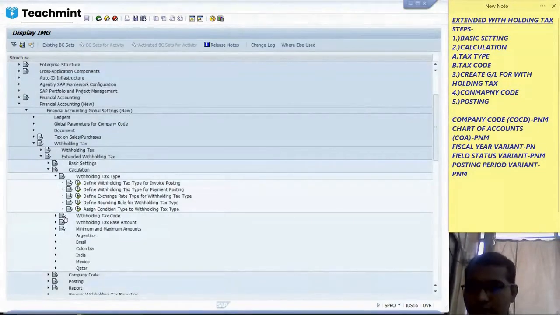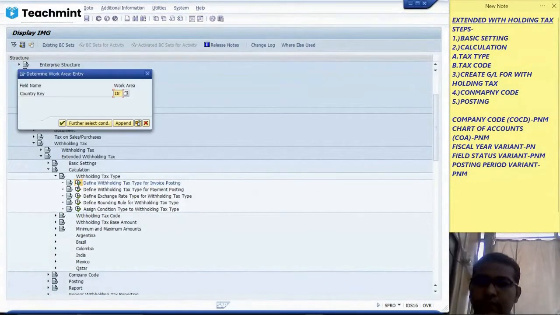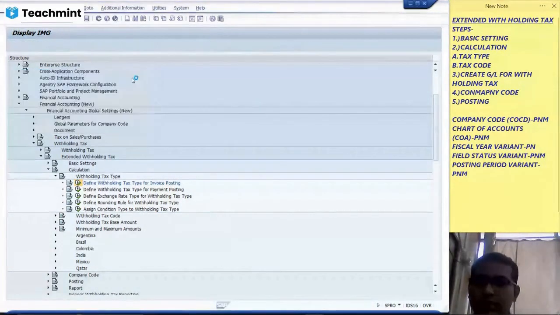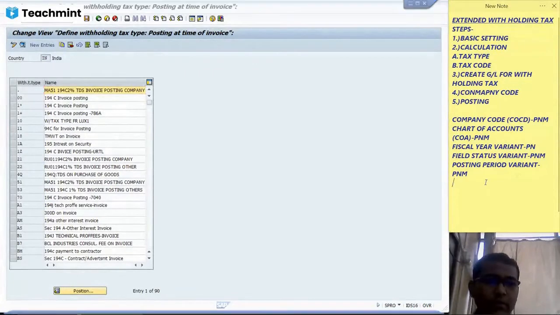Back to the last screen. Now we have to define the withholding tax type for invoice posting. Put the country key, which is IN. Here we create our withholding tax type for invoice posting.